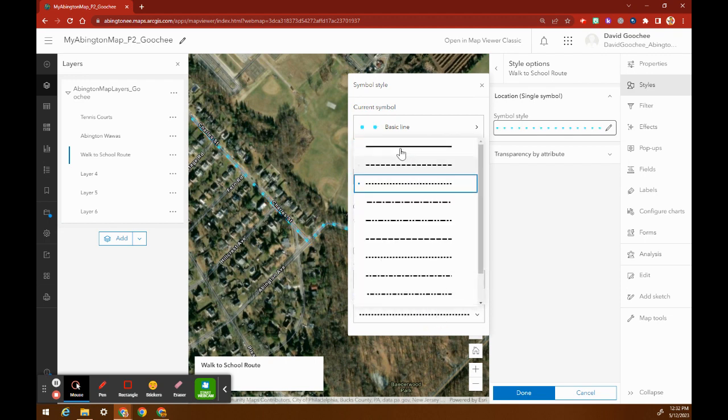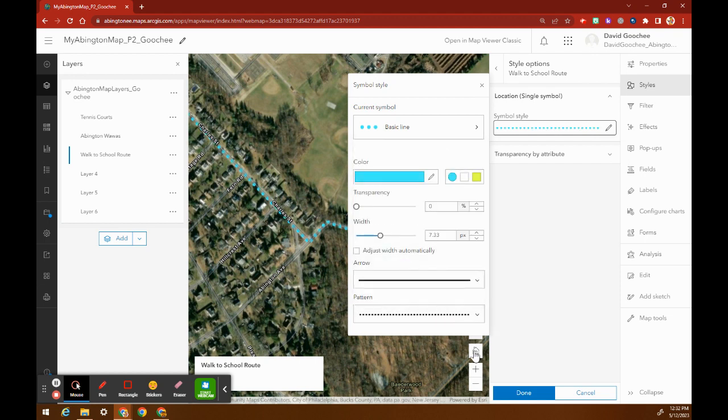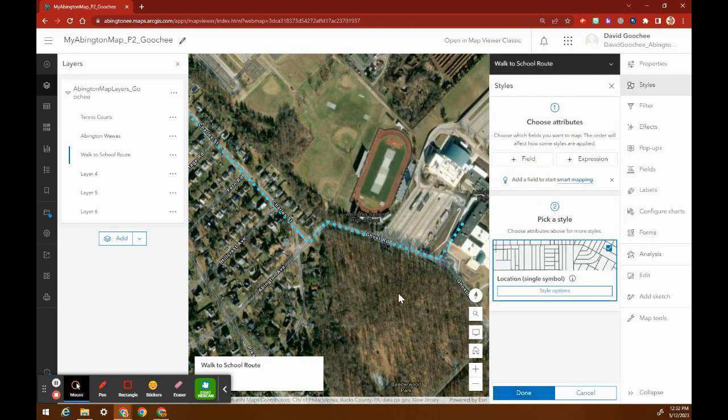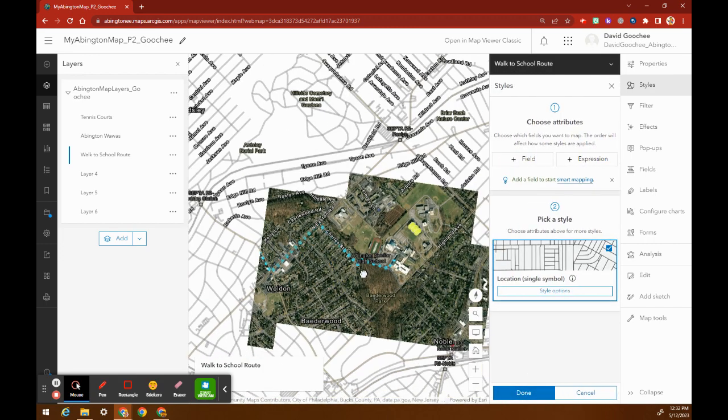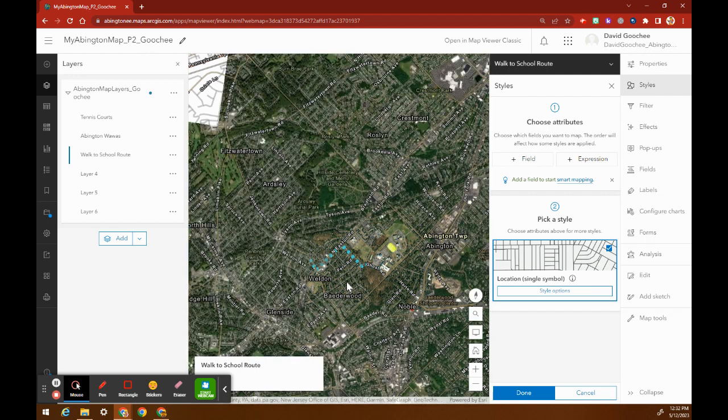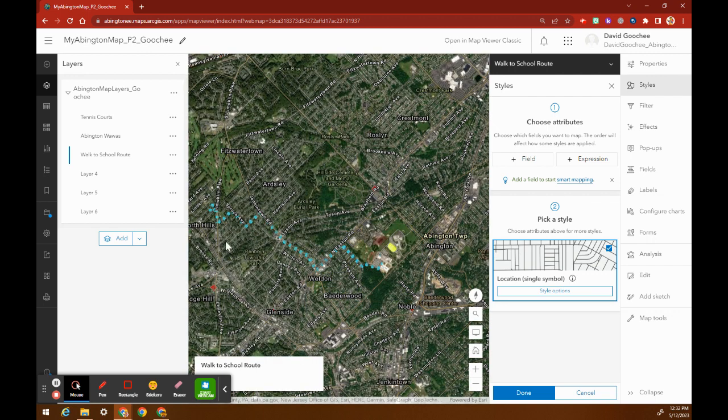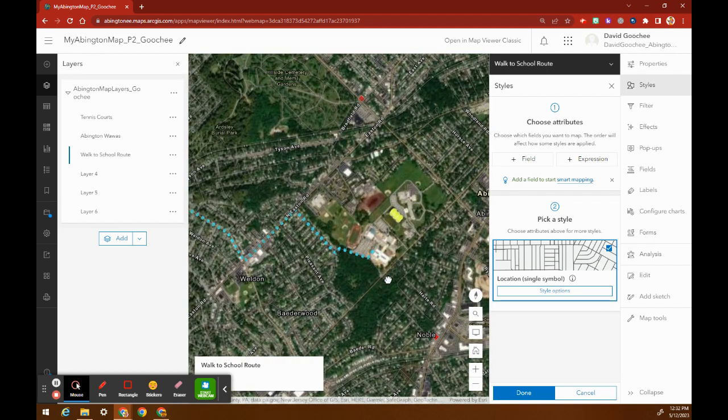I don't like that. I like a solid. Oh, wait, how's this one? This one good? That one's actually pretty good. All right, cool. So I changed the features. Now I am done. And now my walking route to school is clearly located on the map. I start here and then go there and end up at the school.